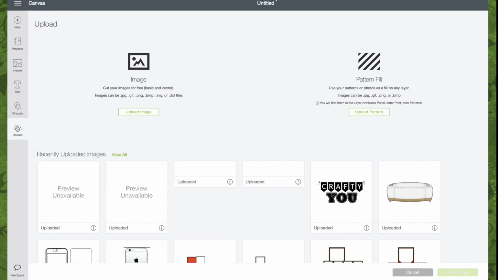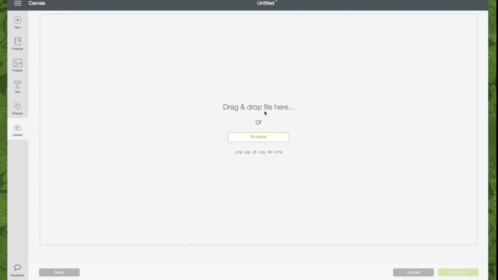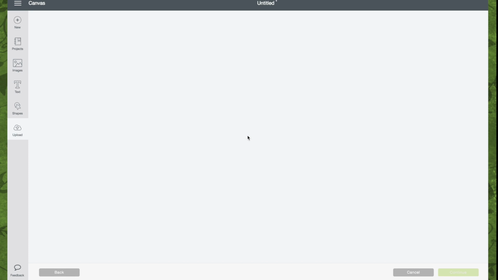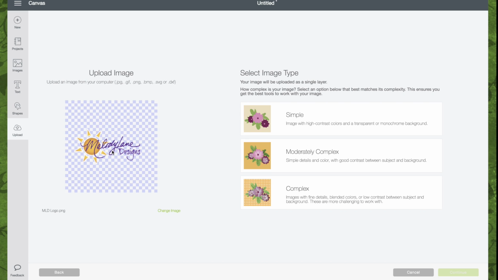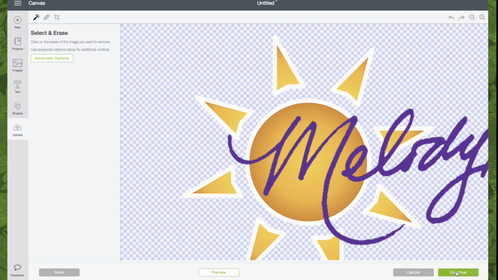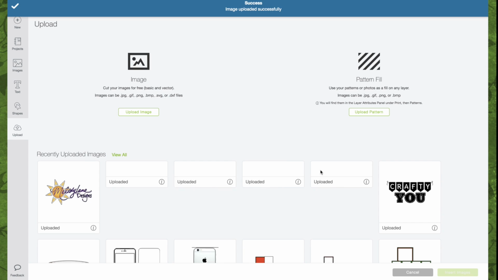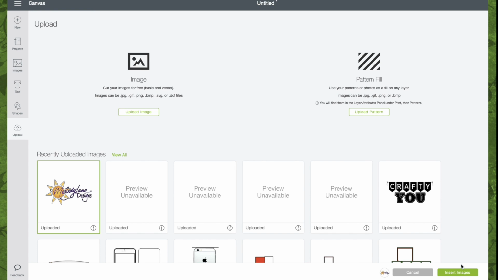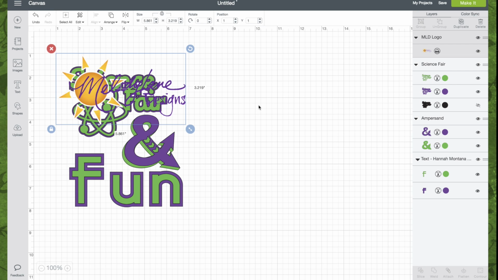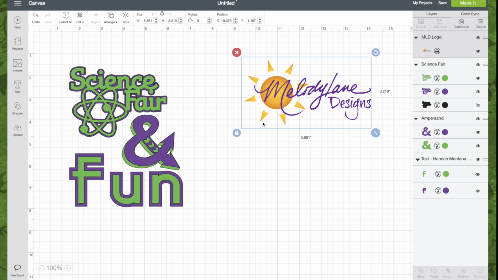I'm gonna click on upload. So I'm gonna click upload image, drag and drop file here, or browse. That means I can take an image from my desktop and just drag it on here. Look at that. And I'm going to click continue. Save it as a print and cut. And here it is. That was so easy, so fast.